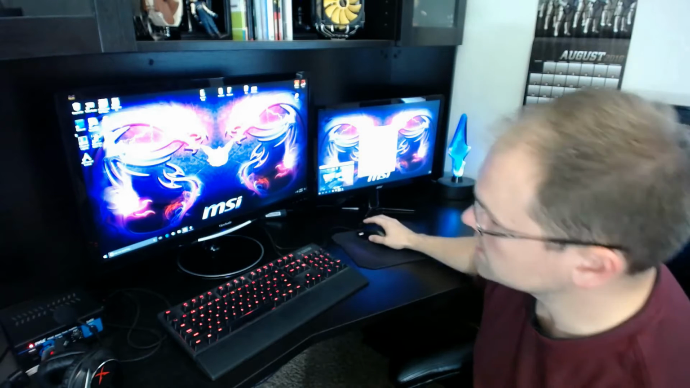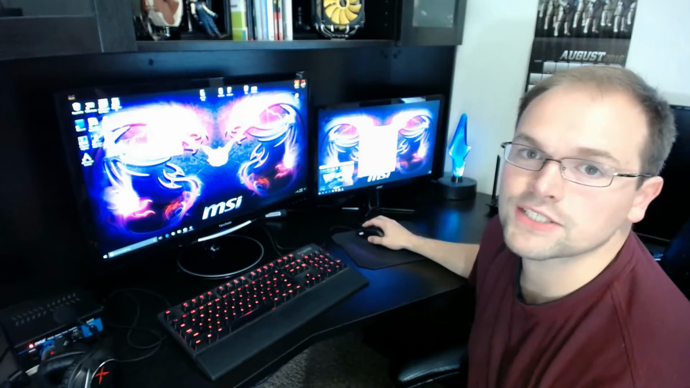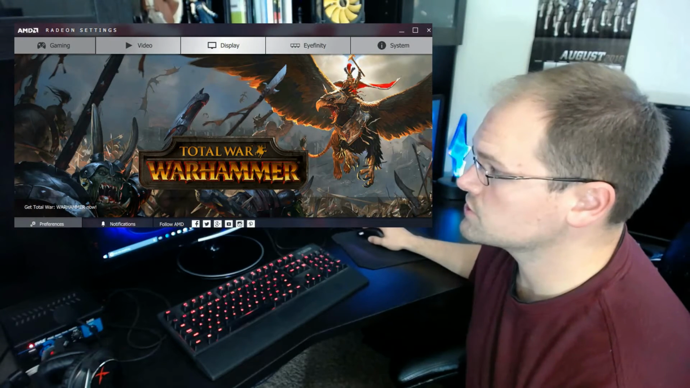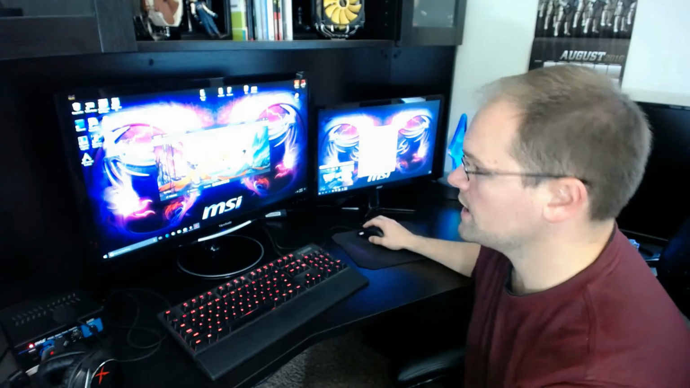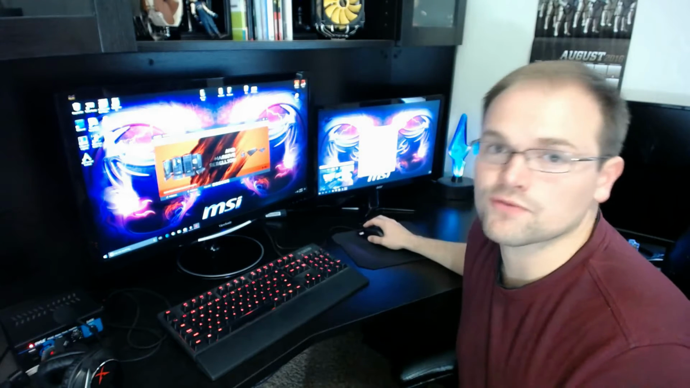Now we need to go into the graphics card side. So if you're like me, you probably have your Radeon settings installed, your latest driver. I definitely recommend keeping your latest drivers installed, which currently is, I believe, 16.7.3 for AMD. Now remember, also, FreeSync is an AMD exclusive right now.